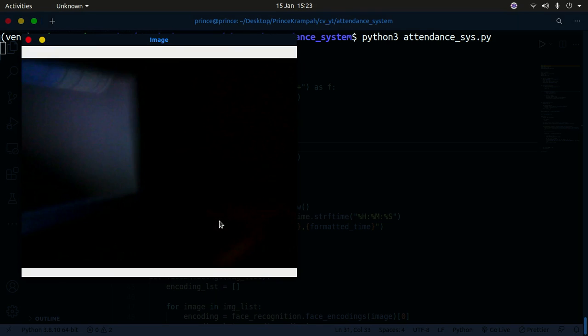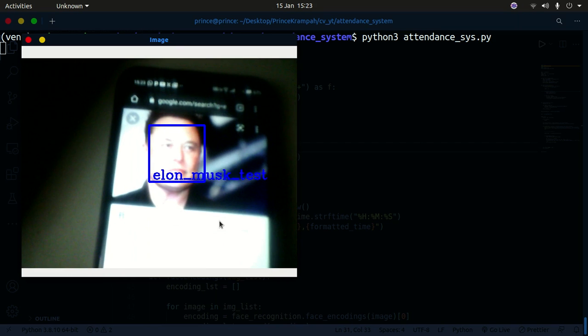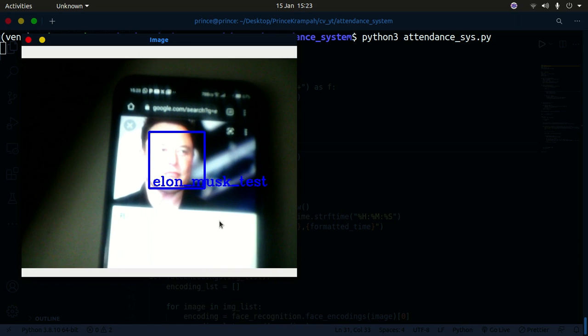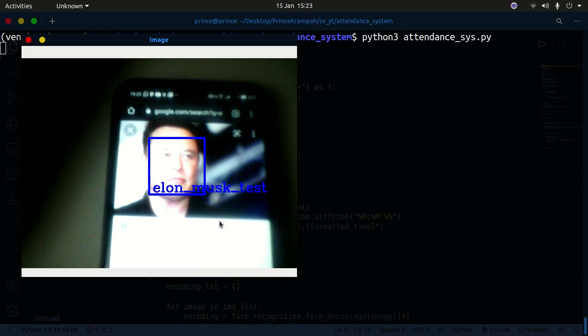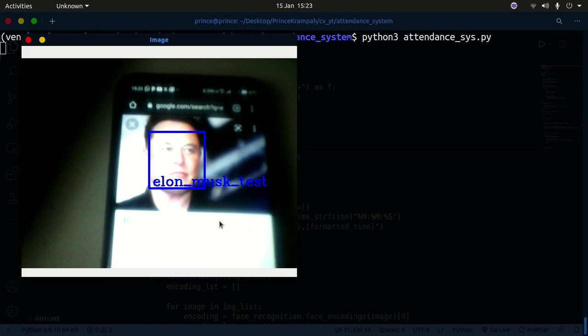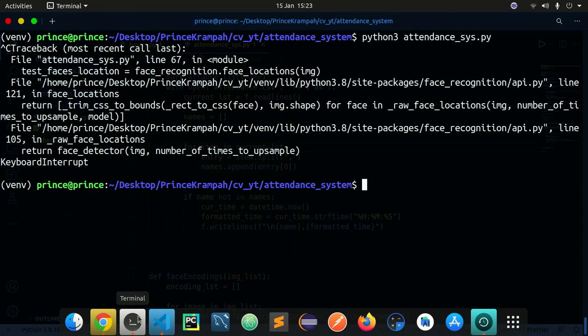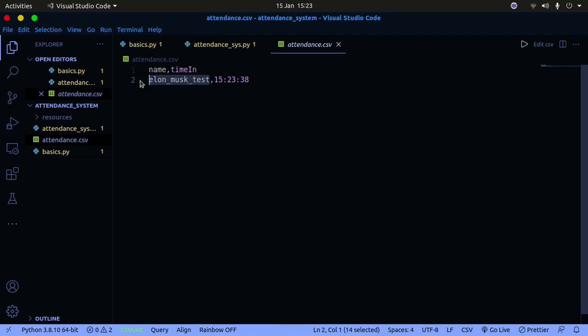So I'm going to point my webcam to my phone here, and you can see Elon Musk has been detected. Great. So even if I search for a Bill Gates image, Bill Gates will be detected. But for now, let's check if the register is updated. I'm going to exit out of this and go to my VS Code and check this. You can see Elon Musk has been marked as present, and the time was this much, which matches my time here. So great, it all works fine.